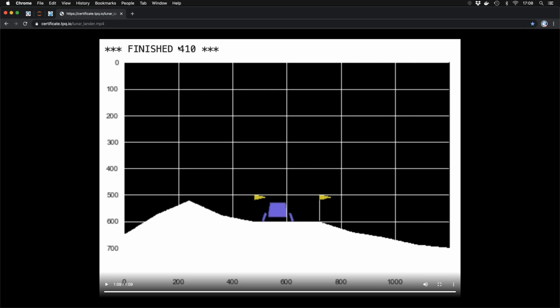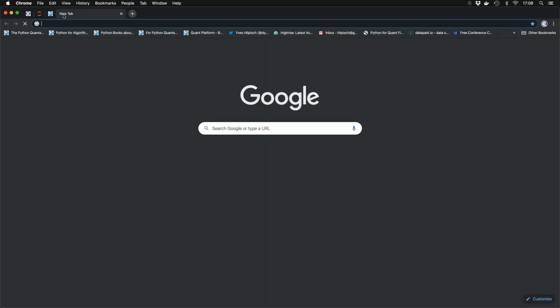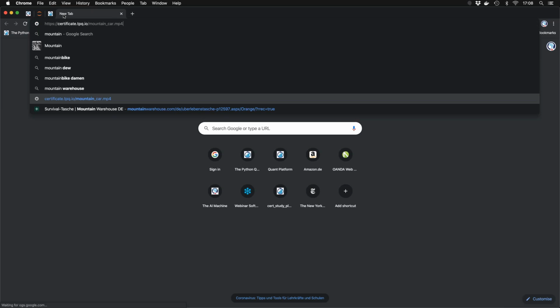So it takes 1 minute. But you see here, it's real fun to train agents that afterwards fly your spaceship and can land safely. There's the mountain car. This is also a nice one. Mountain car down here.